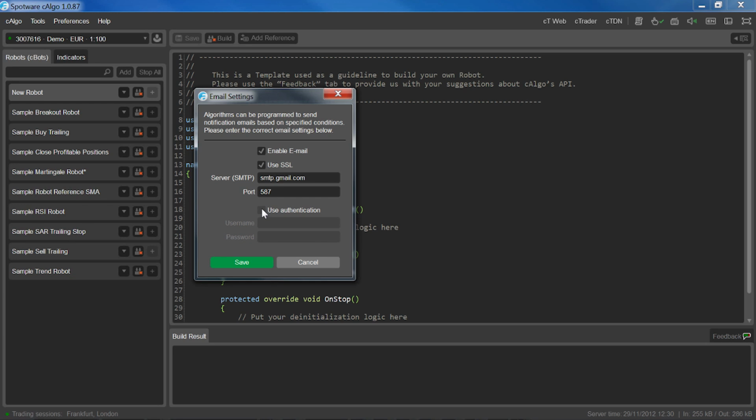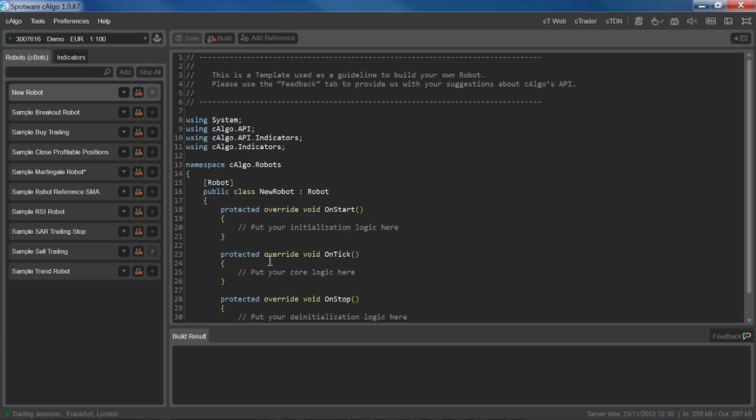Next, check the User Authentication checkbox and enter your email username and email password. When you're done, click Save. Now that the email settings are configured, let's create an email notification trigger in a cBot.